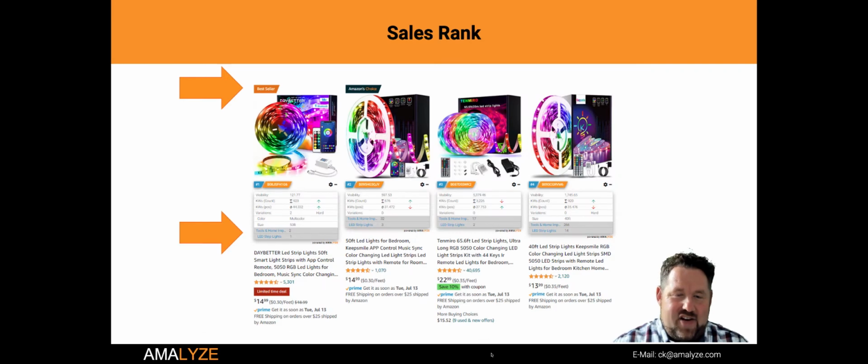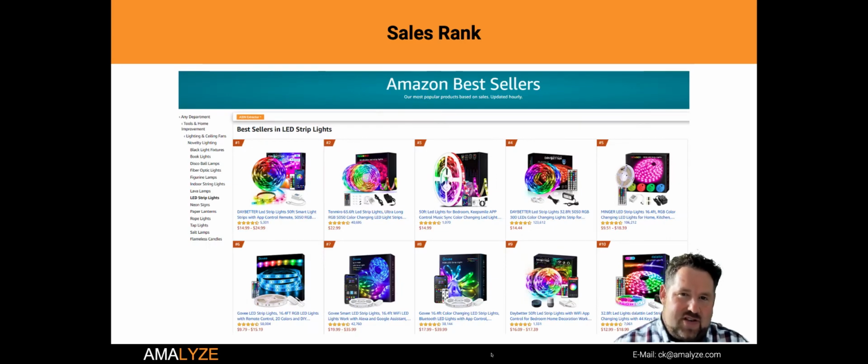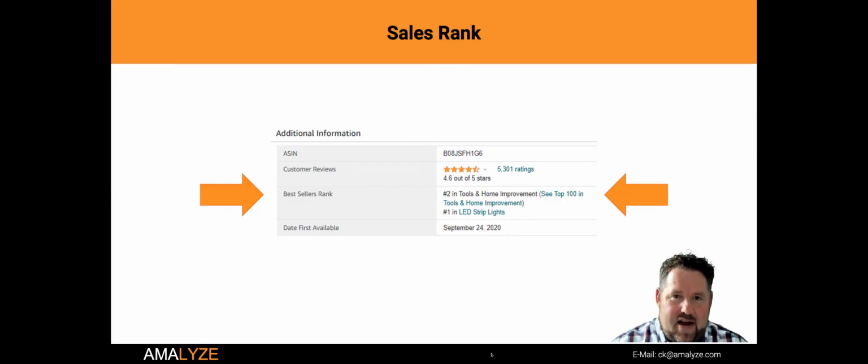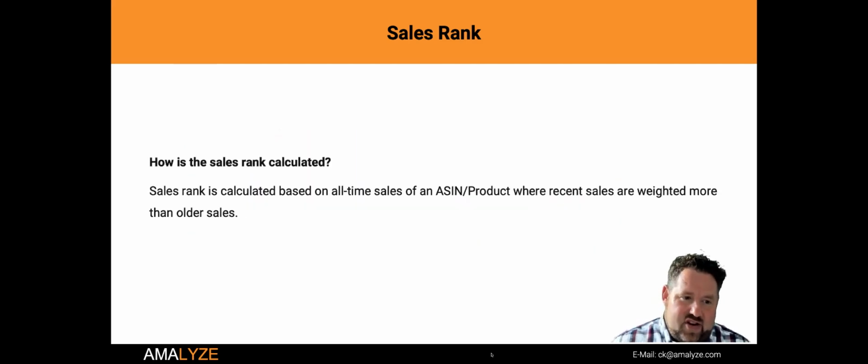But let's get going. I guess people always have been wondering, how do you become a bestseller on Amazon? Everybody wants to become a bestseller on Amazon, but only a few people know how to do that. What's the reason? What makes your product move up and down in the rankings? How is the sales rank calculated? Well, the sales rank is calculated based on all-time sales of an ASIN or product where recent sales are weighted in more than older sales.